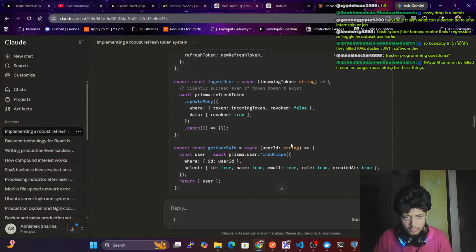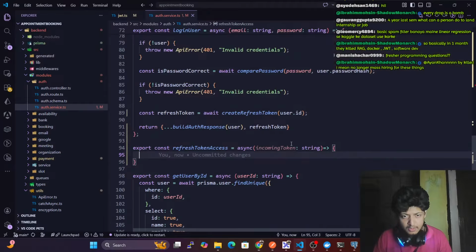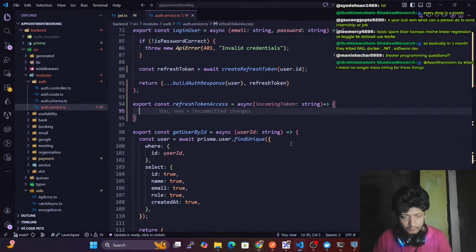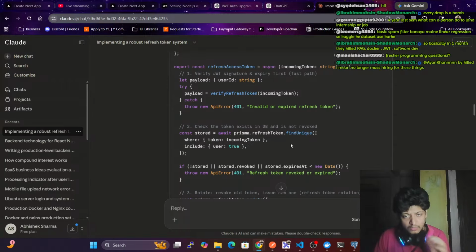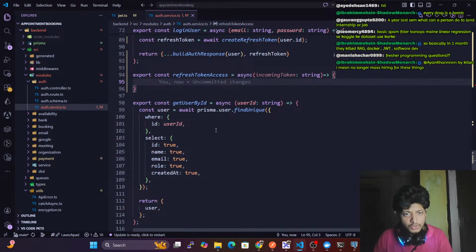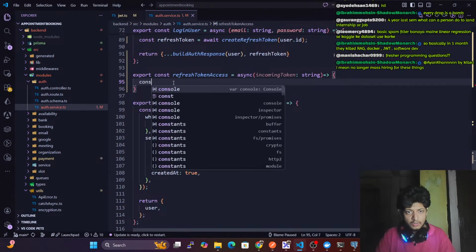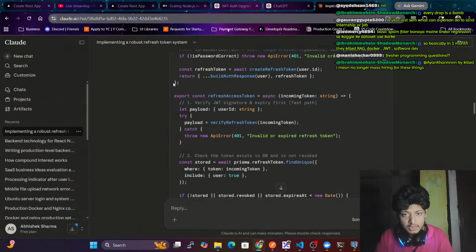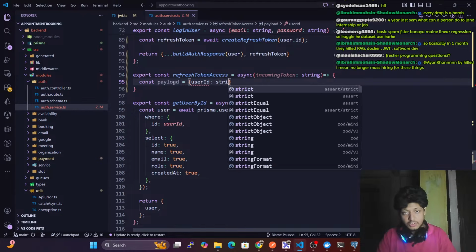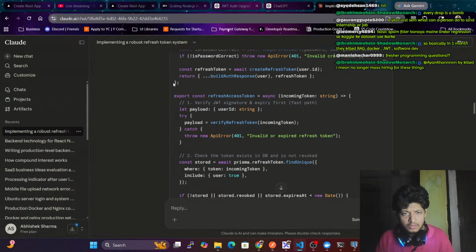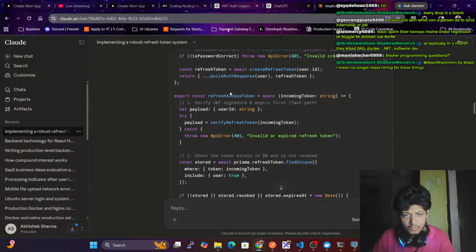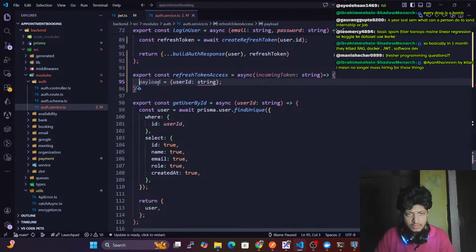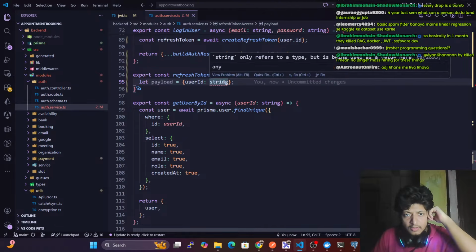This is the same. Get user ID, this is correct. User. Verify refresh token. Okay, payload. So here we need const payload equals user ID of type string. This is the type that we are defining. User ID of type string. String only refers to a type value here.